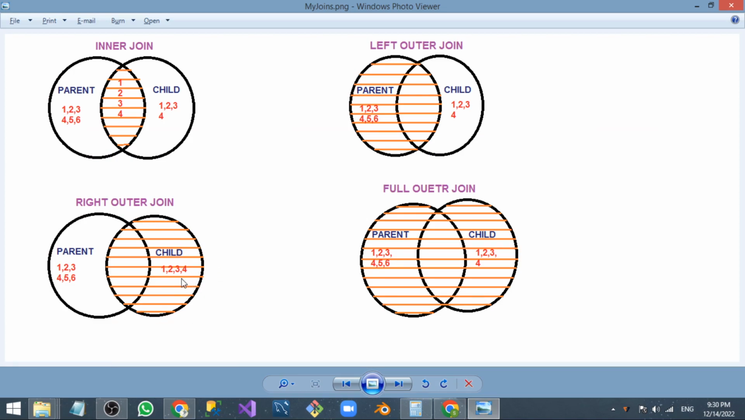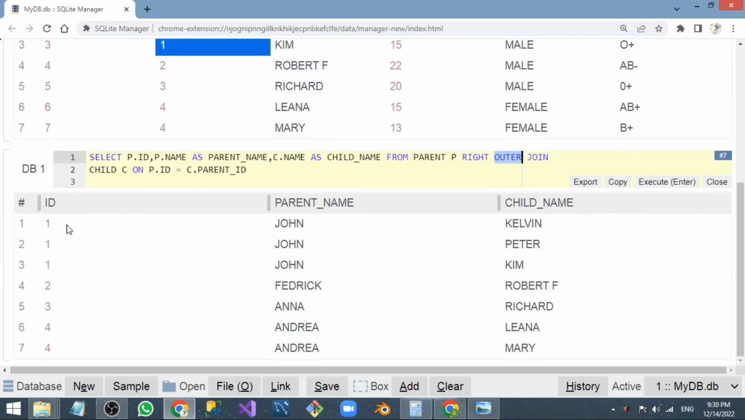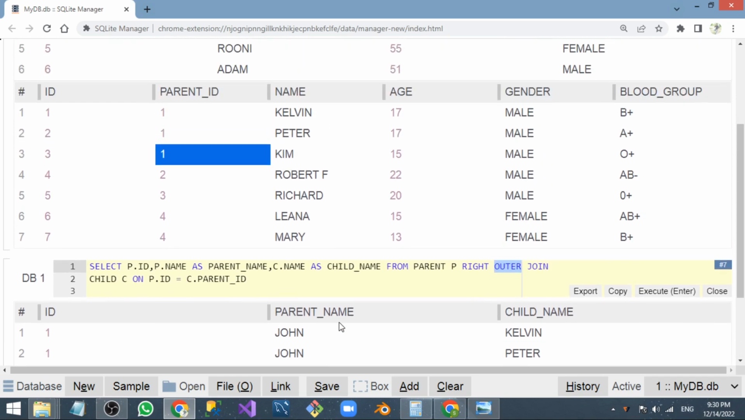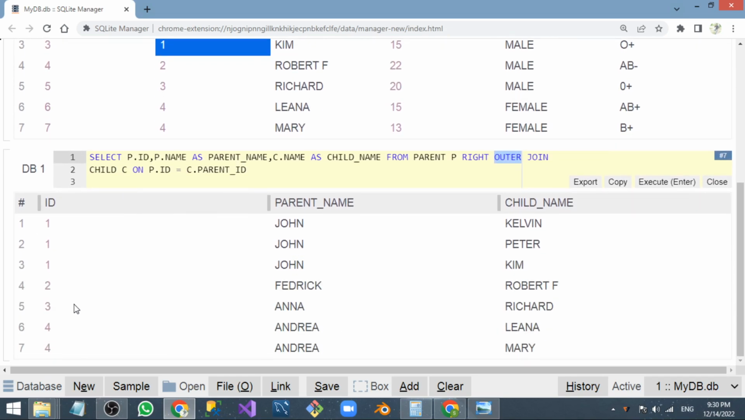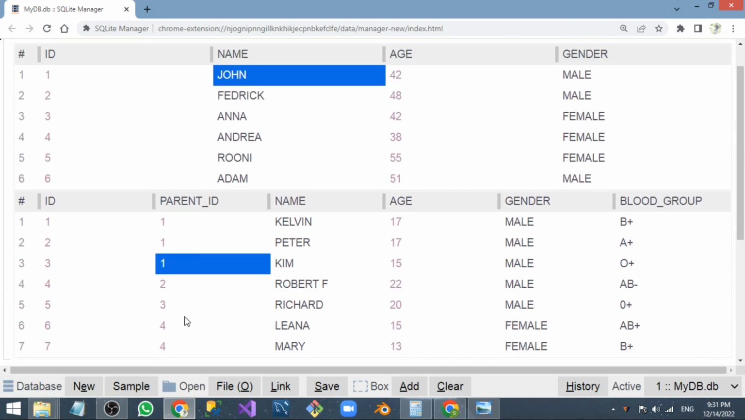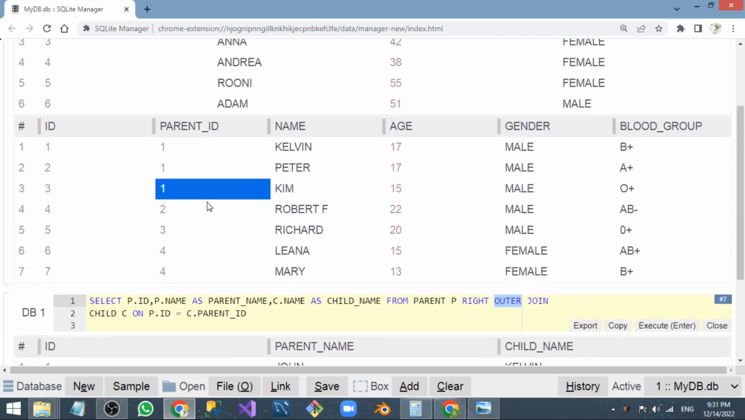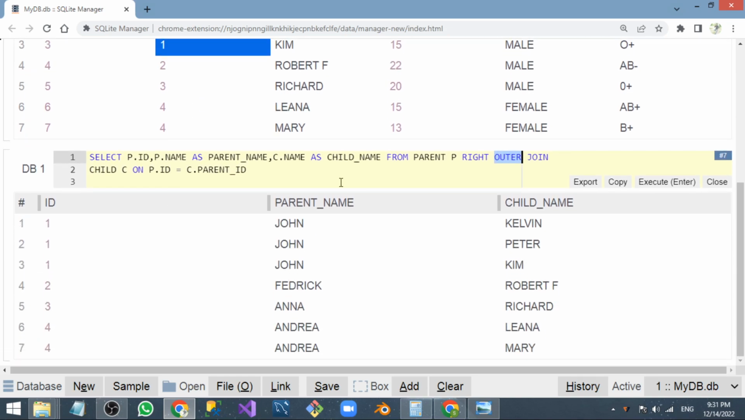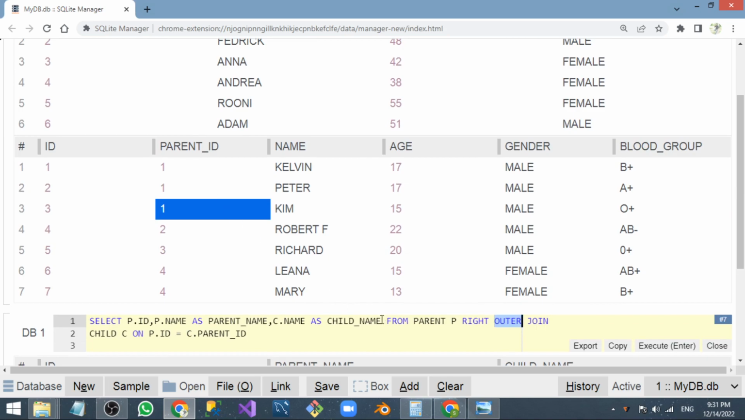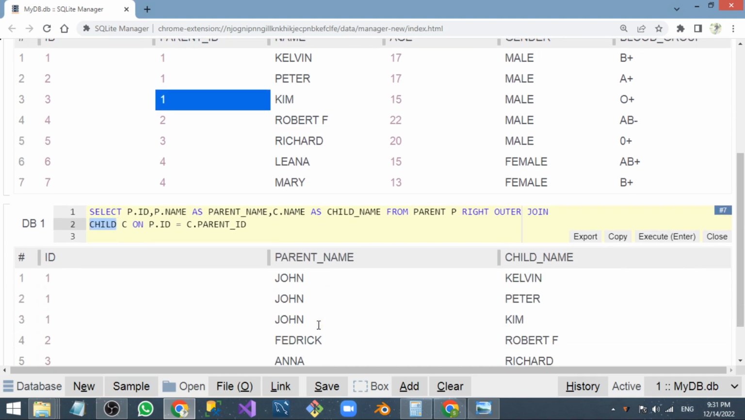So on the right side we have the child table, and 1 2 3 and 4 IDs only. So that's why we are getting 1 2 3 4, and the data of the 1 2 3 and 4 IDs. Even though we have 1 2 3 4 5 6 in the parent table, in the child table we have only 1 2 3 and 4 IDs. So that's why this query will fetch all the data that we have in the right-hand side table, the child table.